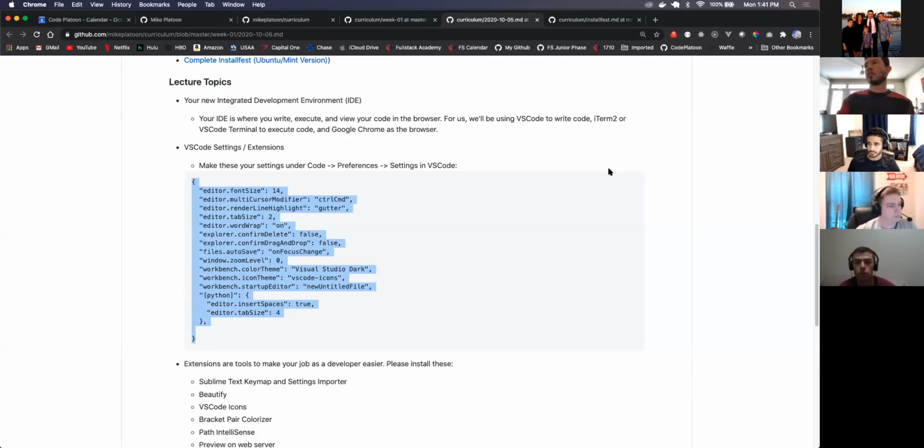Is anybody having difficulty finding the settings? It already has some coding there. Should we just override it? Yep.